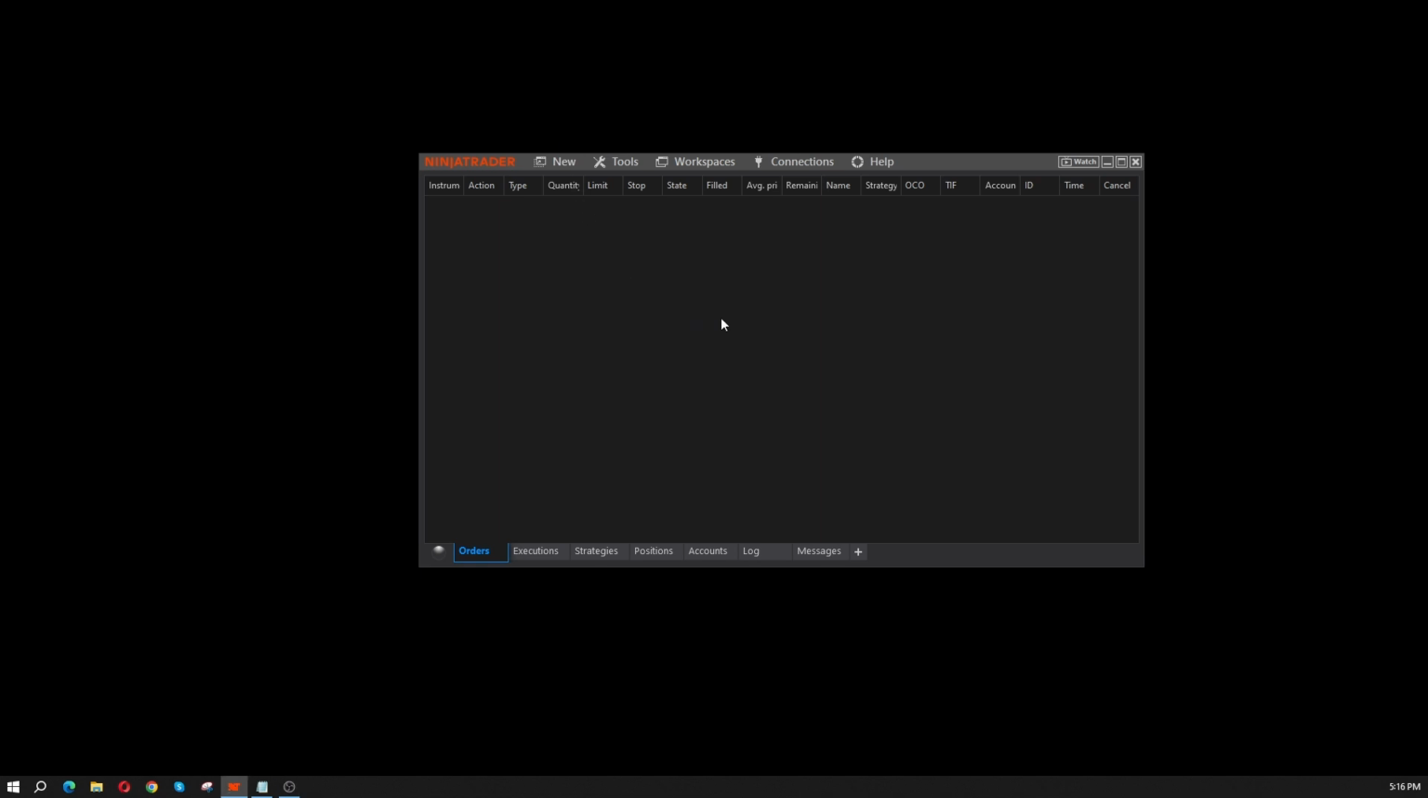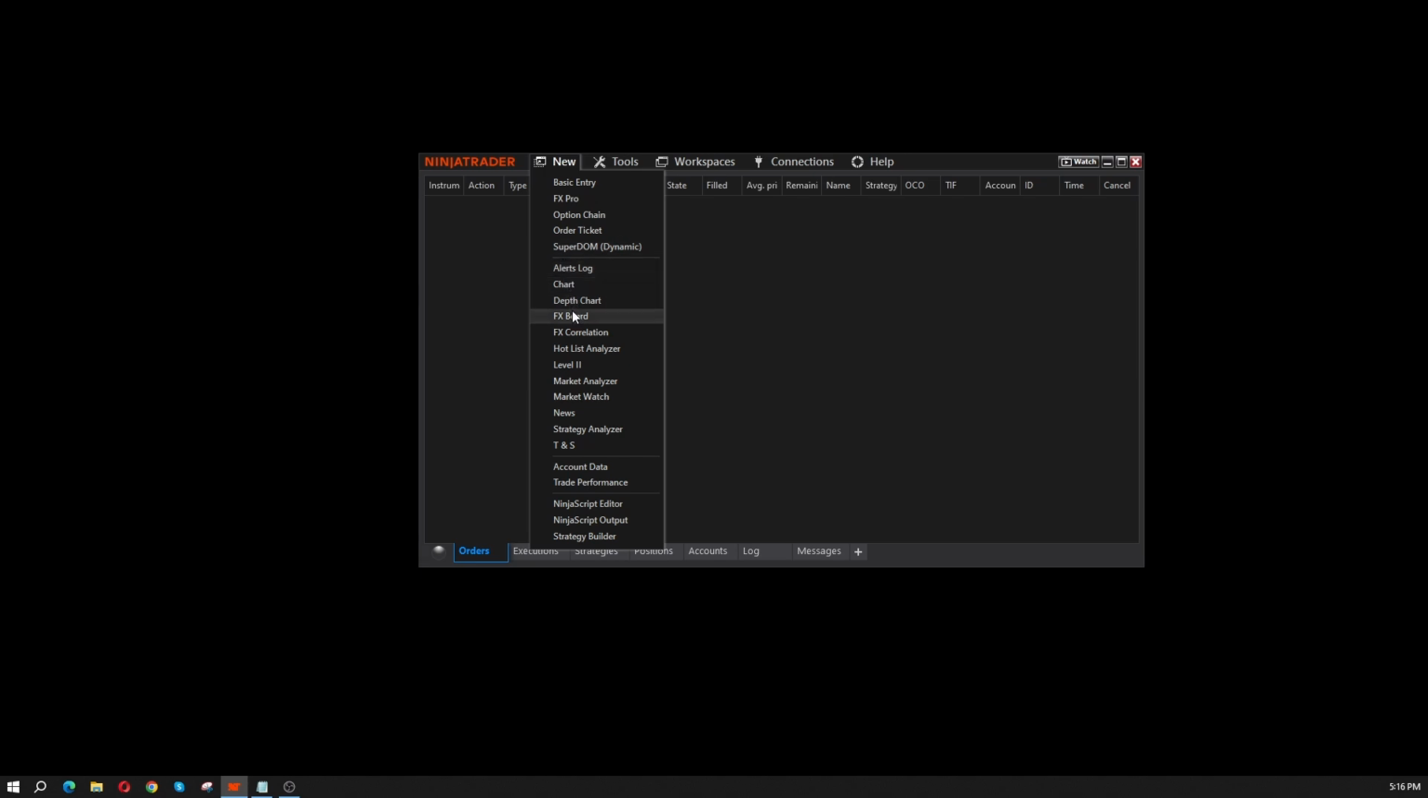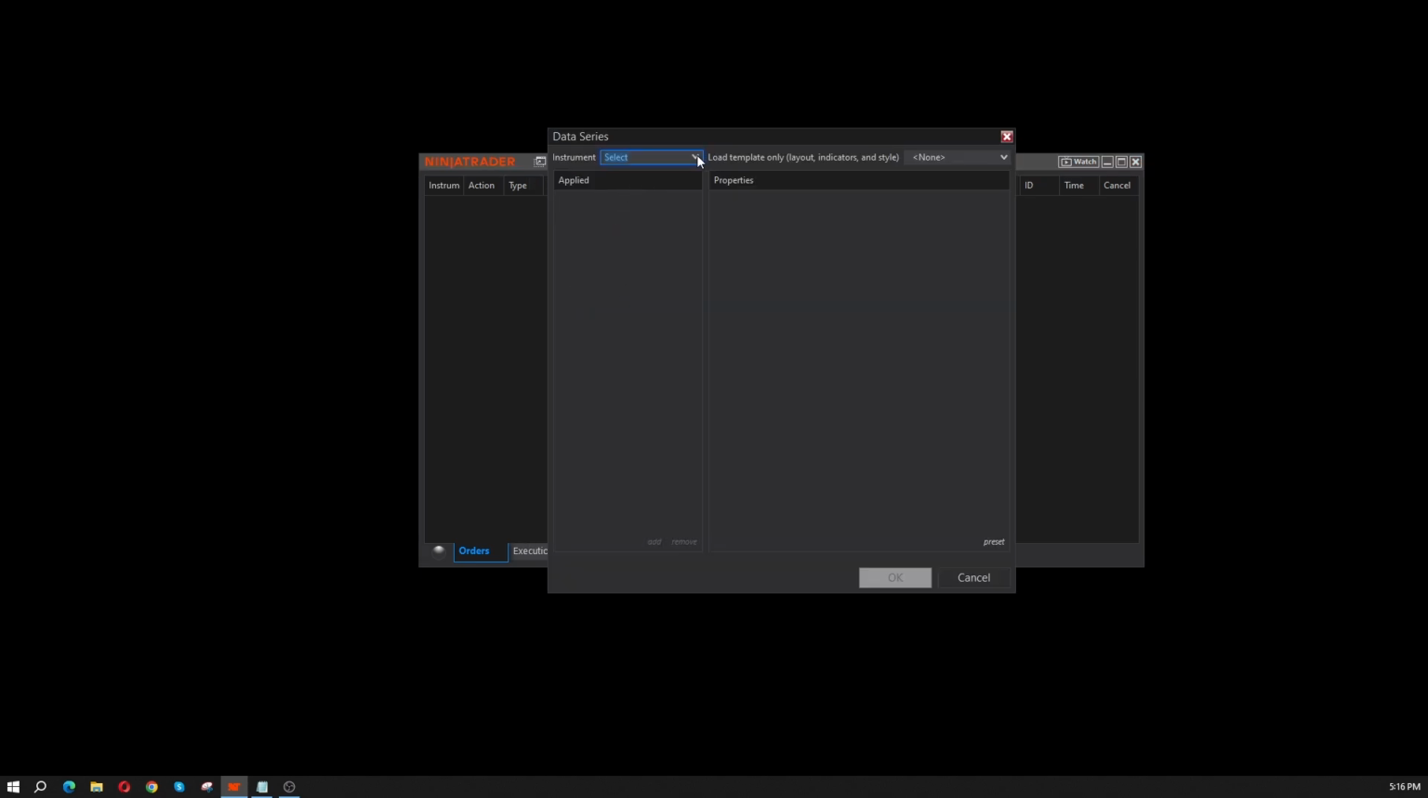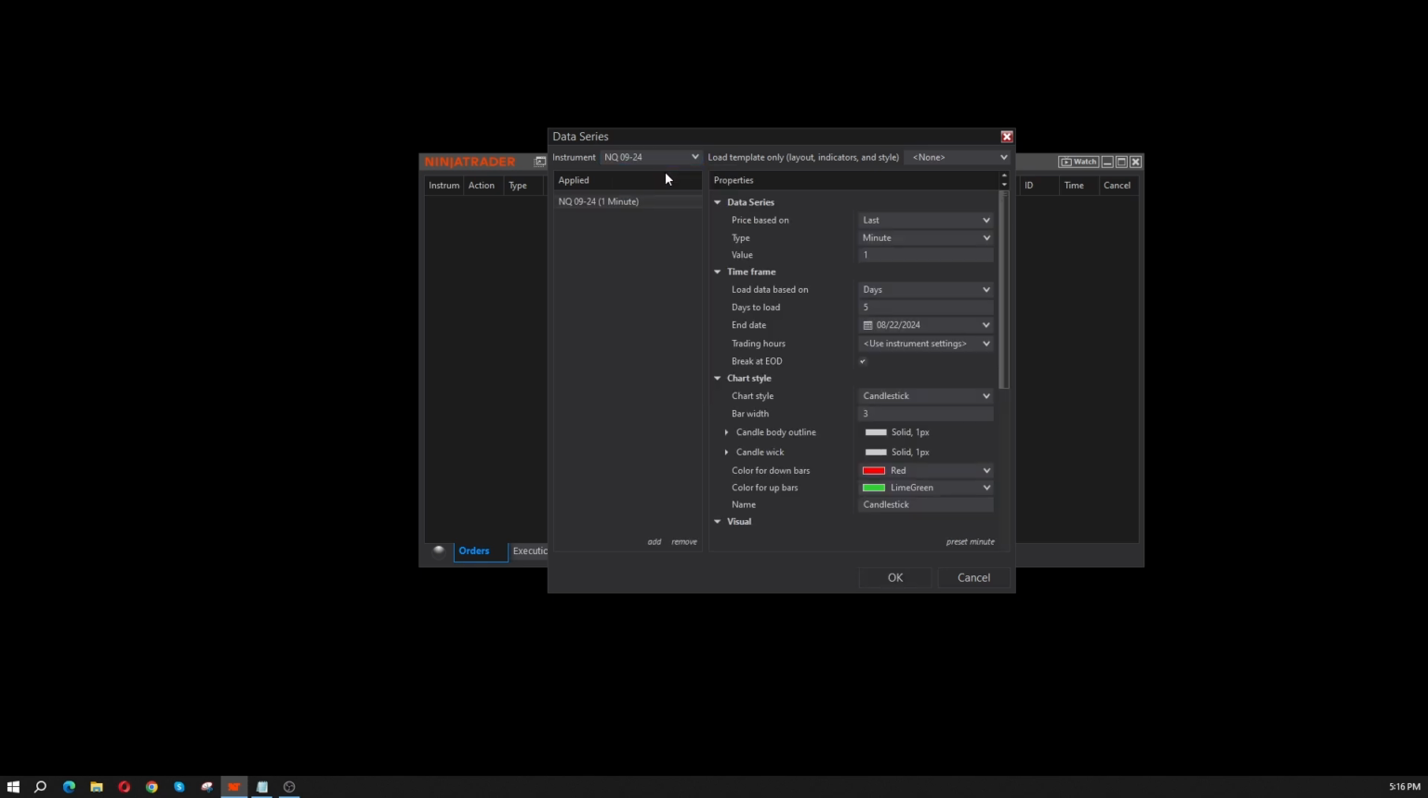The first step is to go here to your NinjaTrader control panel. First, you want to click on New. Then, you want to click on Chart. Select your instrument. I'm going to select NQ. Then under Data Series, you want to select the type, and I'm going to set the type to minute. The value is going to be how many minutes your chart is going to be. So for me, I'm going to set this to 15 to have a 15-minute chart.